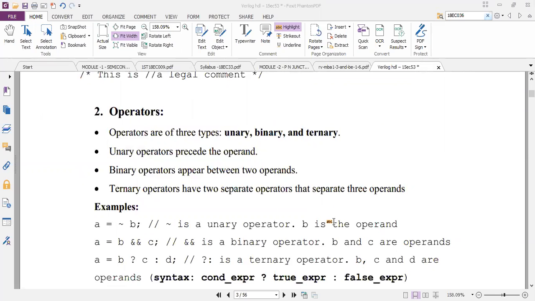Next, the operators. They are very important in Verilog. You know that in your C language also you studied the operators. Even Verilog also has some operators. Here the operators are of three types: unary type, binary type, and ternary type. Normally the unary operators precede the operand, that is, a single operation. An example for unary operators: A is equal to not B.